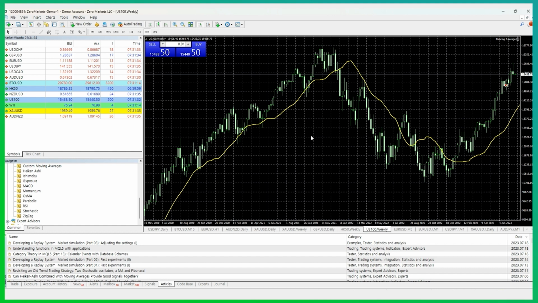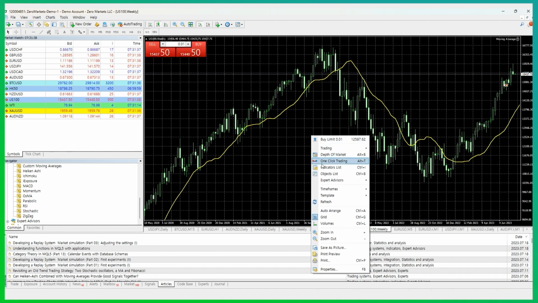Additional tips. Here are some additional tips to enhance your experience with templates. You can also apply templates to existing charts. Just open the desired chart, follow the loading steps we've discussed, and your chosen template will be applied. To remove a template from a chart, follow the loading steps and choose Default from the list of templates.